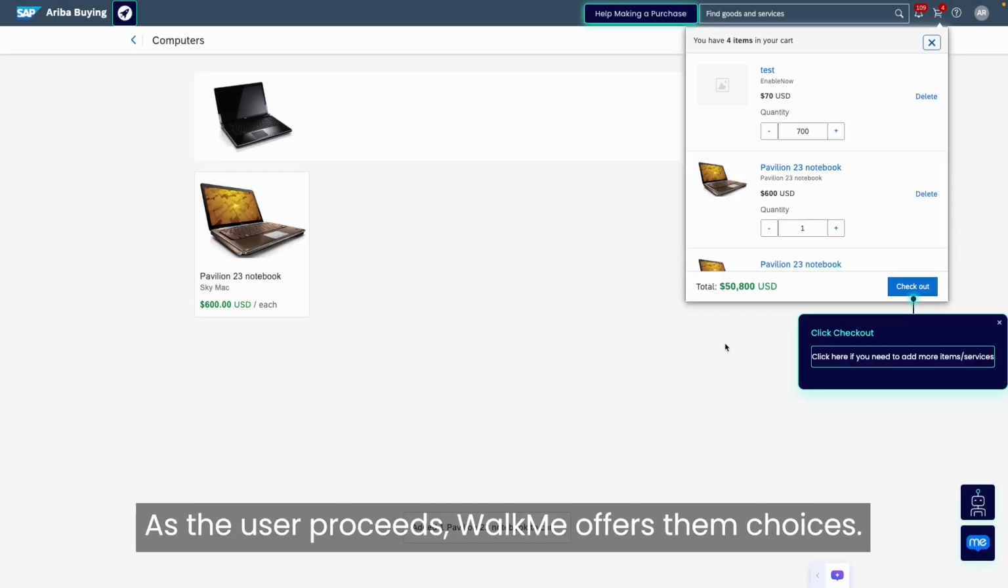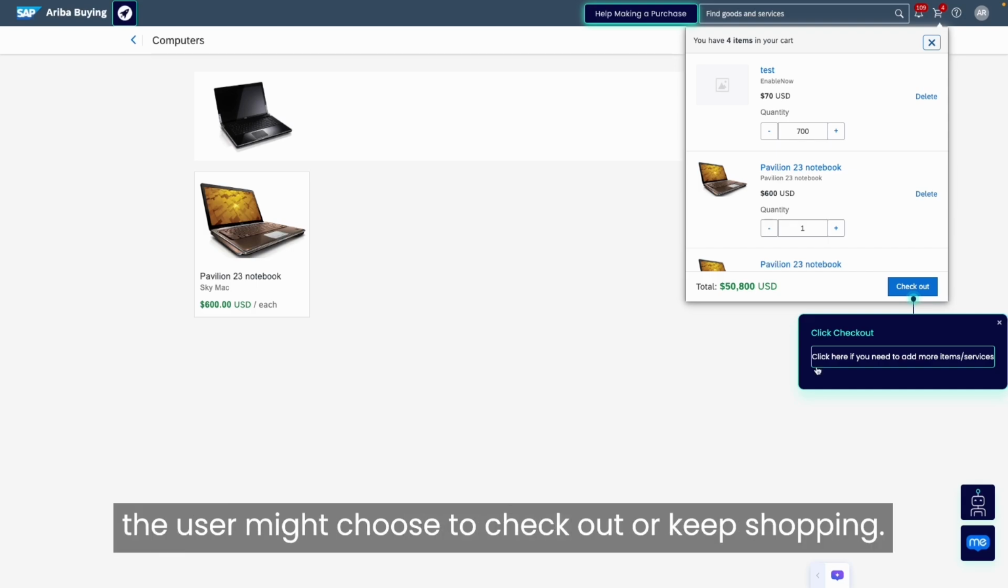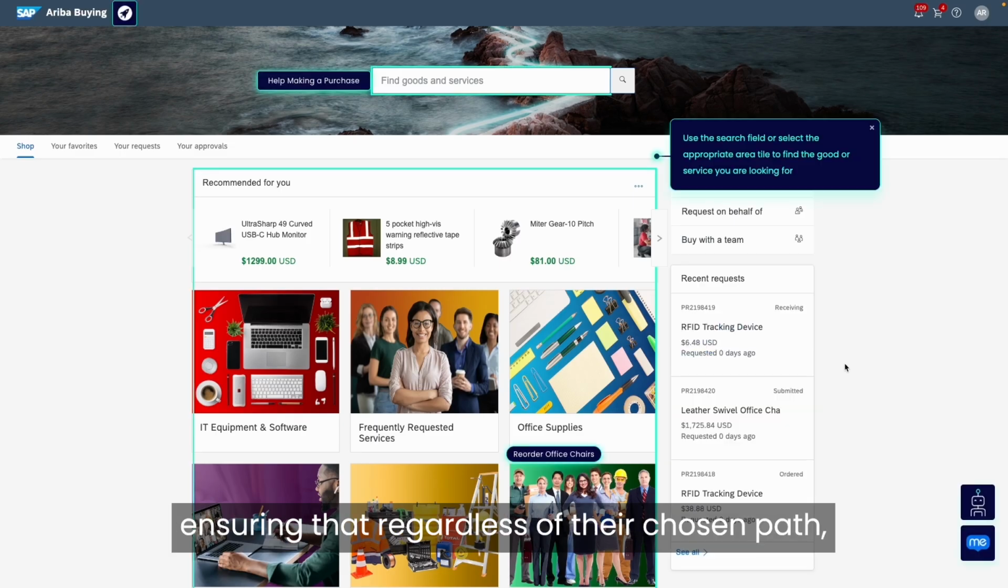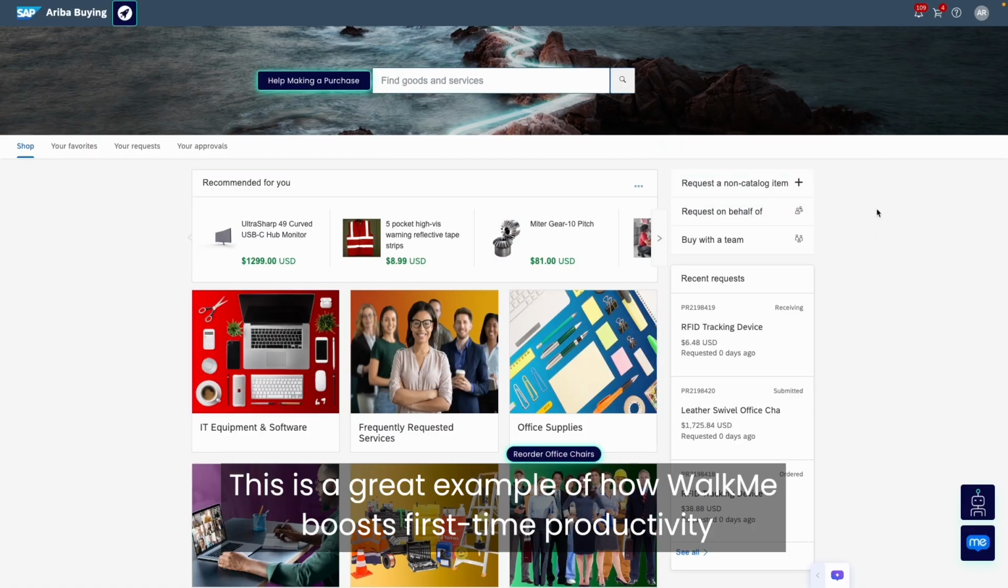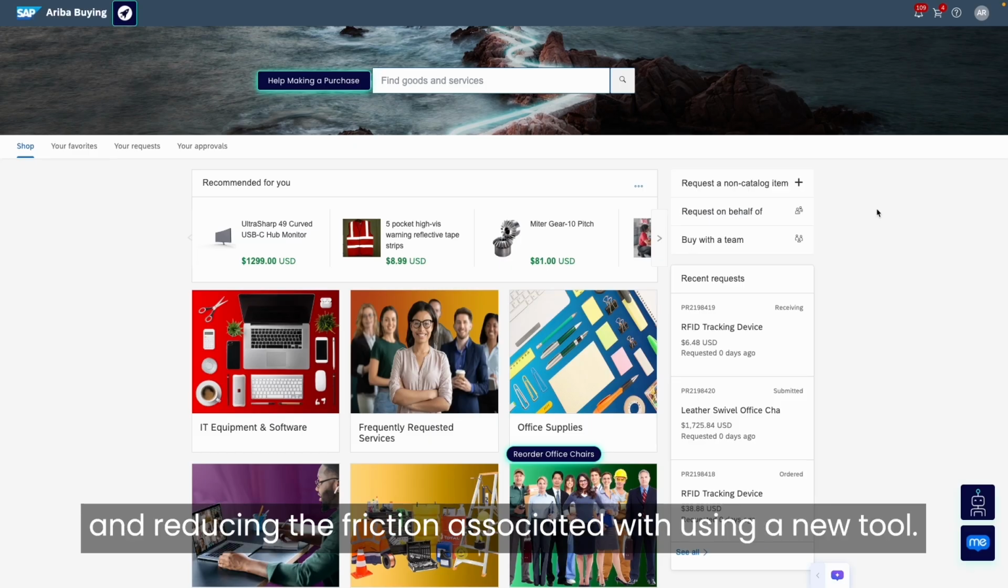As the user proceeds, WalkMe offers them choices. For example, once the item is selected, the user might choose to check out or keep shopping. WalkMe then tailors the next steps based on user input, ensuring that regardless of their chosen path, the user receives help that's relevant to their needs. This is a great example of how WalkMe boosts first-time productivity and provides contextual help, accelerating time to proficiency and reducing the friction associated with using a new tool.